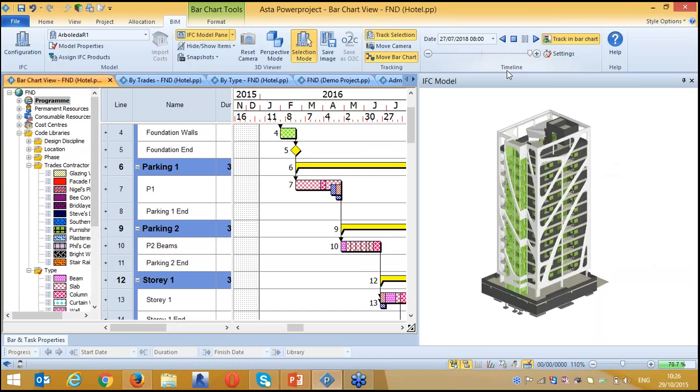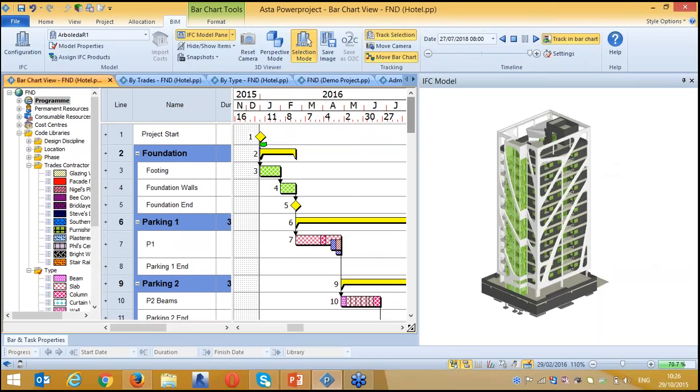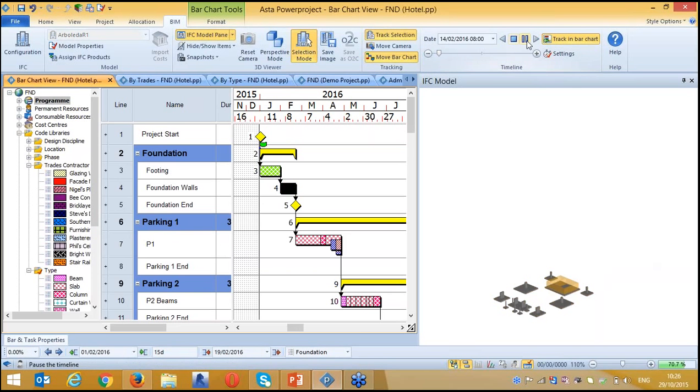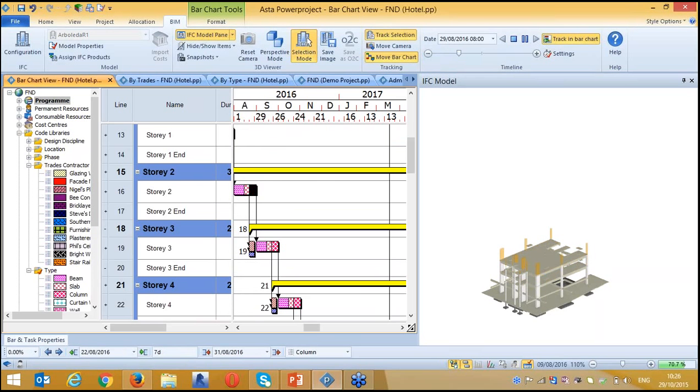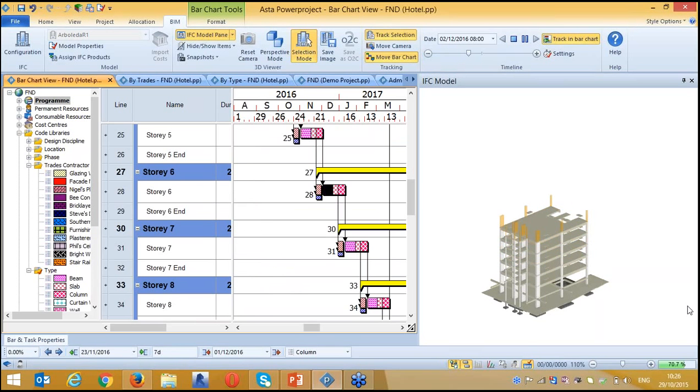So until now I have created my schedule. I associate all these components with my activities. Now what I can do is run my time simulation. You see how it is following in the Gantt chart, and it is now building my building, taking the relation from my schedule.